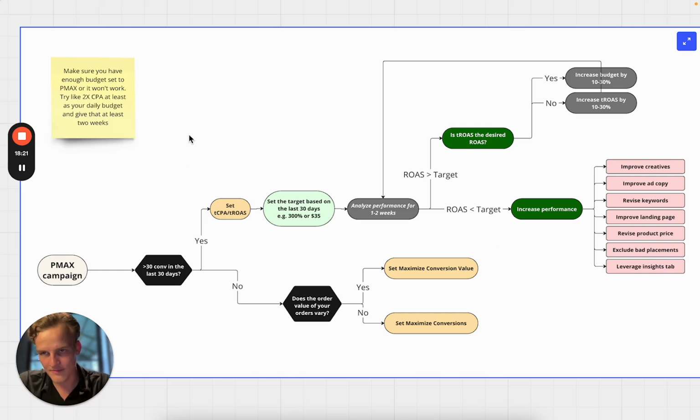Side note, make sure you have at least enough budget set to the Performance Max or it won't work. If you just set like $10 and an order will probably cost 30 or 40, you probably won't get any conversions and it will just spend. Try like 2 times the CPA at least as your daily budget and give it at least 2 weeks. So have a little bit of trust. If you have good product pages, if you have a good feed, good images, everything, this will probably get you conversions.